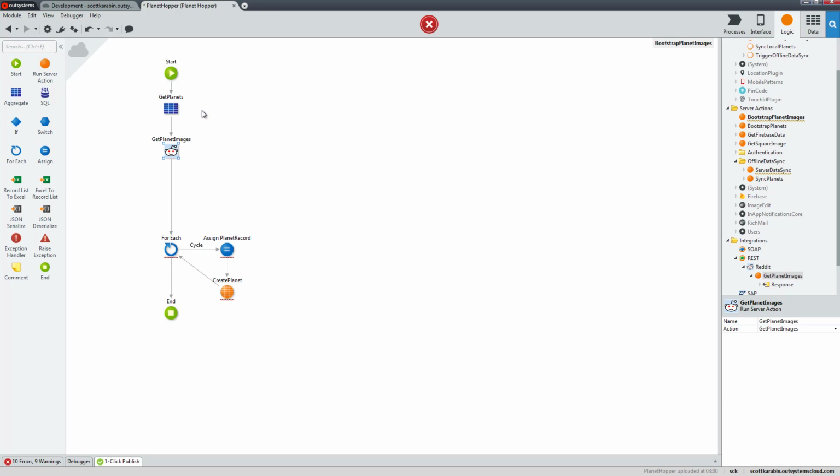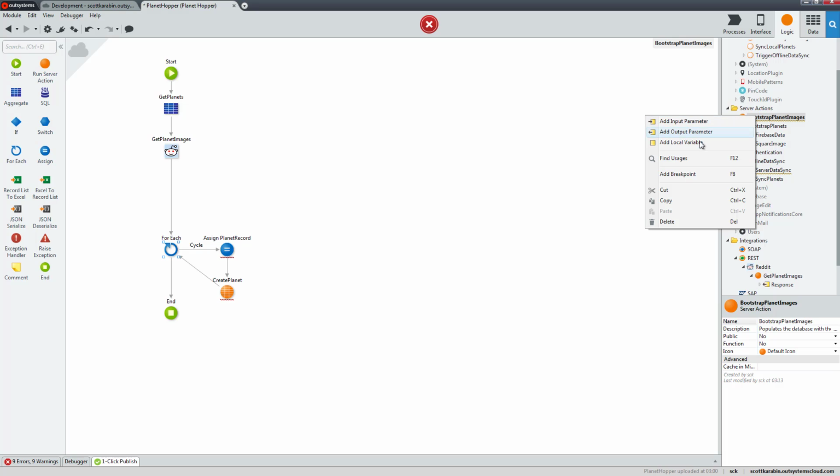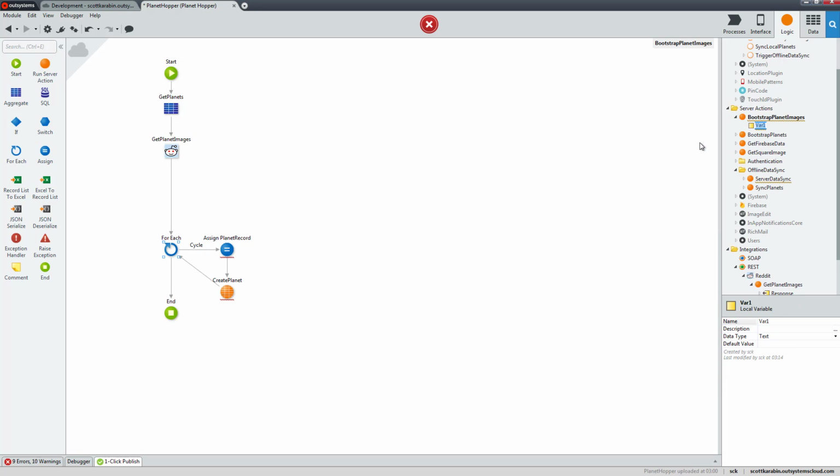So we'll have our list of planets, we'll have the list of planet images from the RESTful service, but one of the things we're missing here is we're going to be able to loop over, and we're not going to be looping over rows in the Excel spreadsheet. We'll loop over the planet list. And for each planet, we want to give it one of the images. So when we start, we'll have one of the images, but we're going to need a counter to move through the images so we know which ones we've used. So to do that, we'll add a local variable to our bootstrap, and we'll call it the image counter.